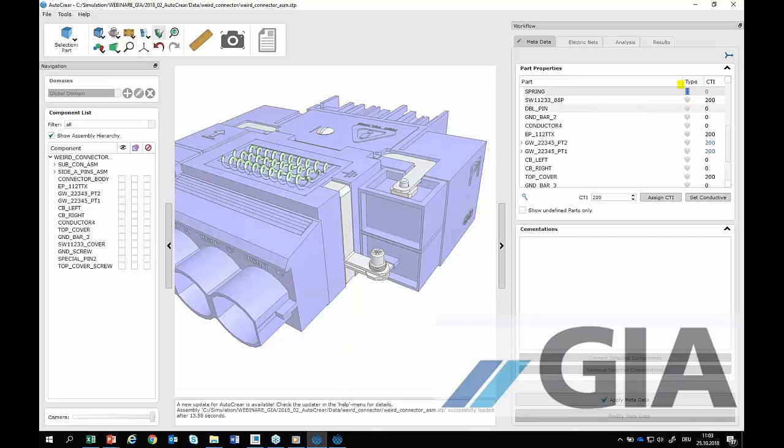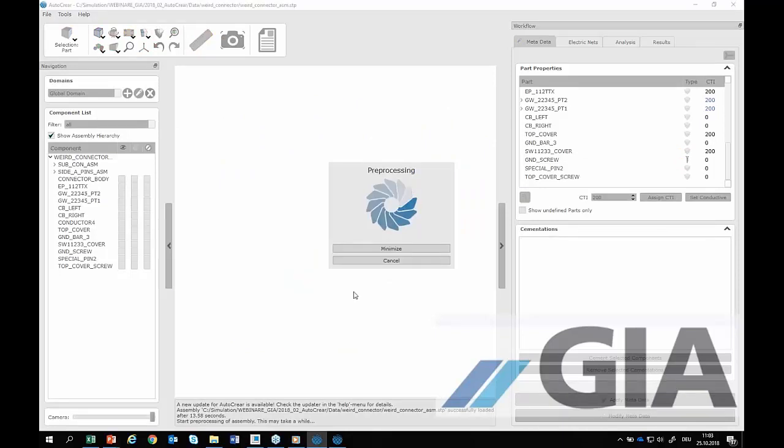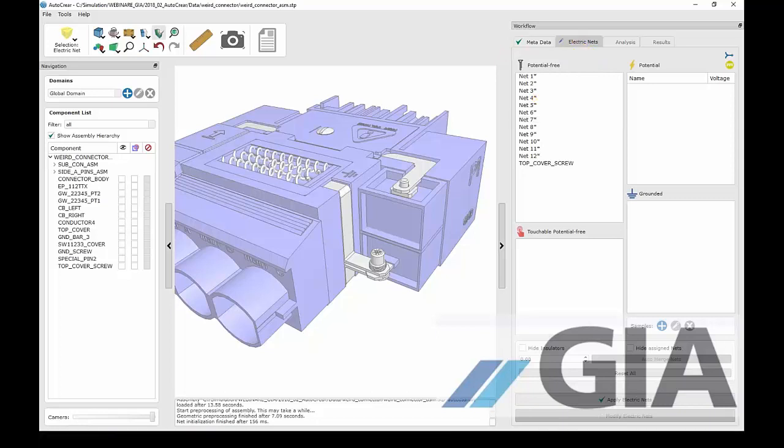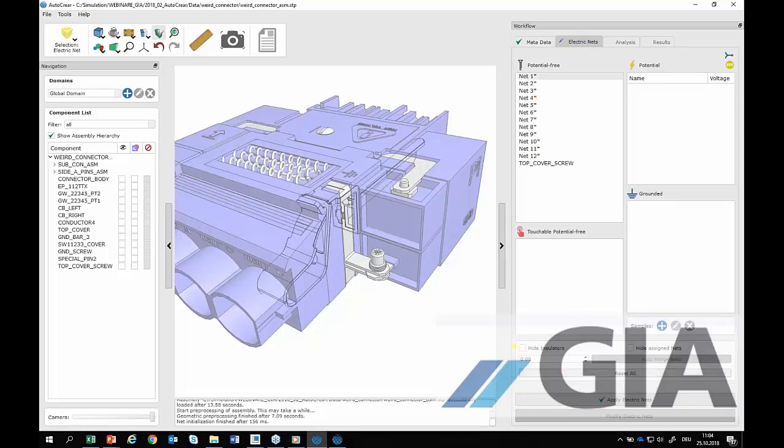Here we can also see special symbols. Here we have the spring, and here we have the screw symbol. I'm going to apply now my metadata. By applying this metadata, I will be sent to the next step where I'm going to define the nets. All nets, or all conductive components, will be automatically merged when they are touching.